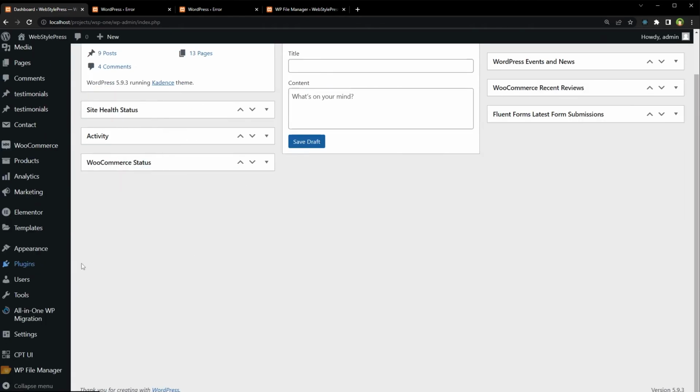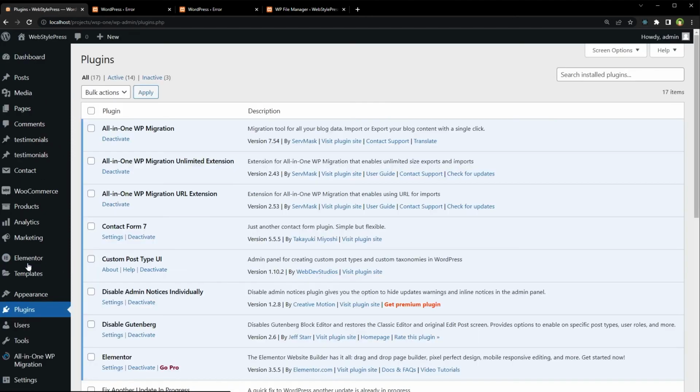And now we have no option under Plugins. No option to install a new plugin. If I go to Plugins, no option here to install a new plugin, and no option to update plugins. So now no option to install new plugins, and even plugins have some options disabled. Now you won't be able to install new plugins or themes. You won't be able to update themes and plugins as well.